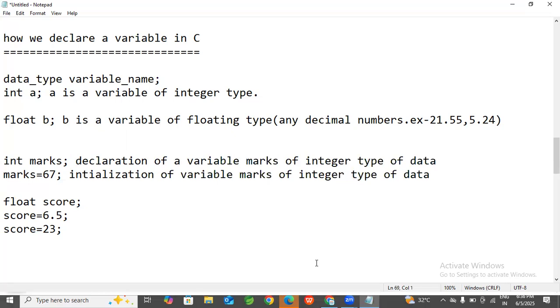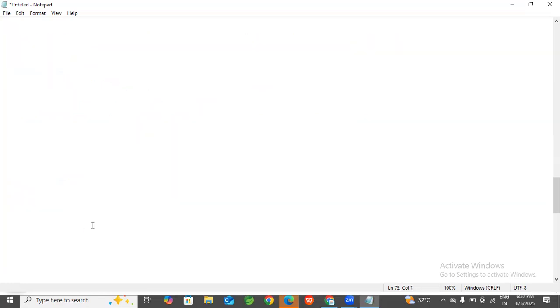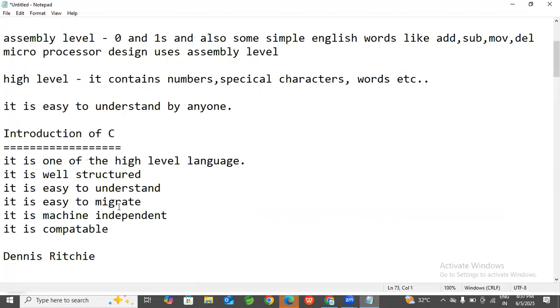So next one, float score. The score is a variable which is of type float. Now it can accept decimal numbers and also integer values. That's the advantage of this. Okay, this is the end of the session for today.